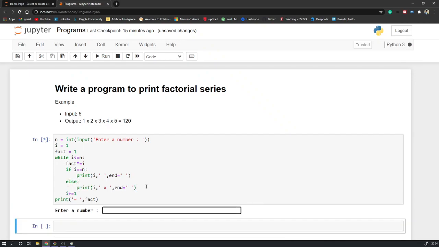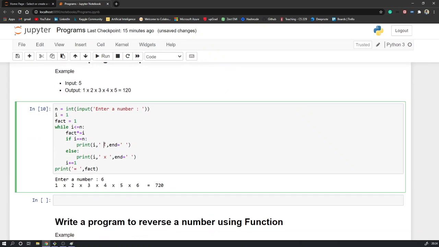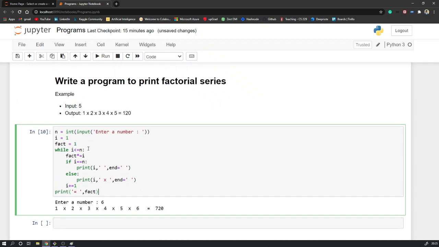Now if I run this, once my i value is the last one, what it does is it just prints the i value, it doesn't print the x. For the remaining cases 1 to 5 and so on, it prints with x since the condition is false. So this is a small program which we have written for this.